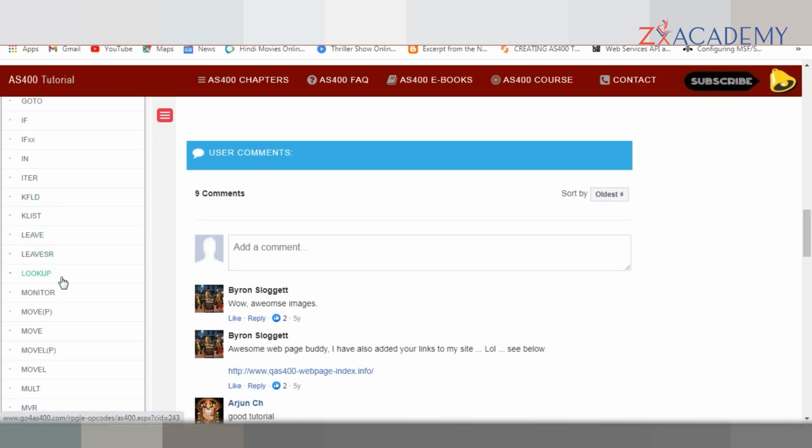LEAVE, LEAVESR, do it. LOOKUP, you have to do what you have done in array, so here it is LOOKUP, you can do it. MONITOR. MOVE, you write this: MOVEP, MOVELP, MOVEL. The difference between these all. MULT, you can do it. MVR, move remainder, you can do it.